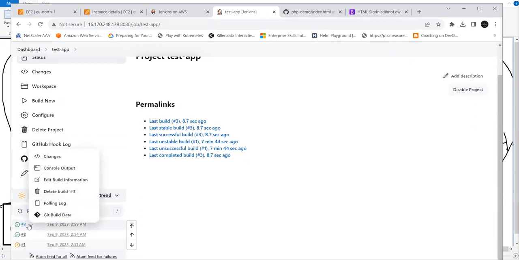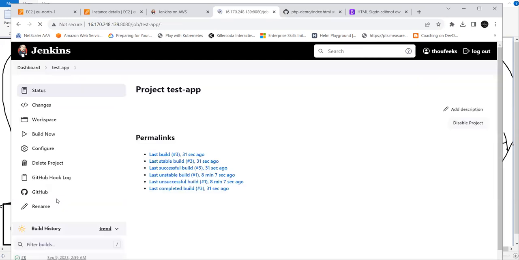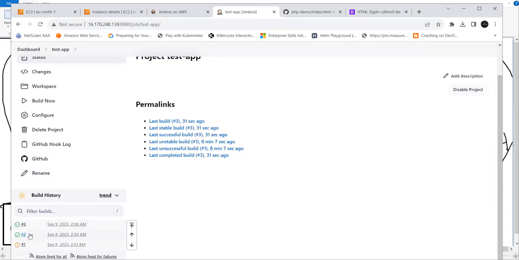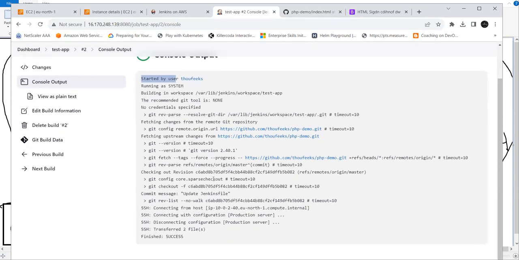Just go back there. The third run was done by GitHub. You see, started by GitHub, push by Taufik. Push means who pushed the code; the commit was done by Taufik, and started by GitHub. And go to the previous build, the second build, started by the user Taufik, because I am the user in GitHub. So I built manually, so that we can see all the things in the output.